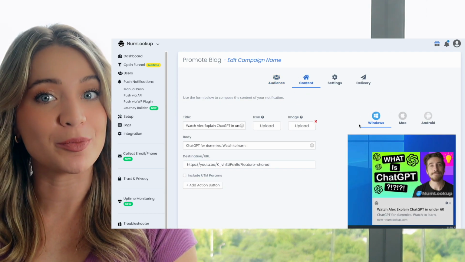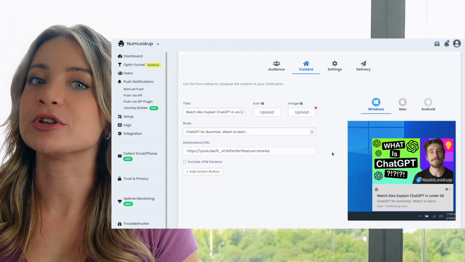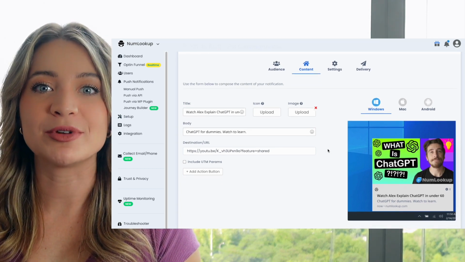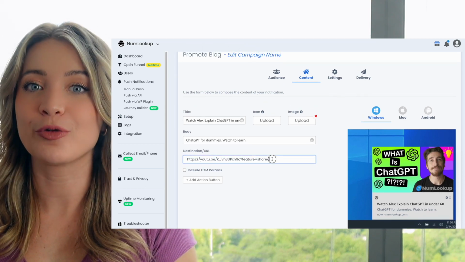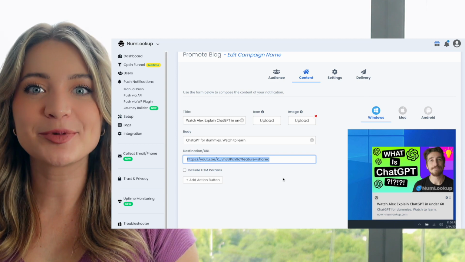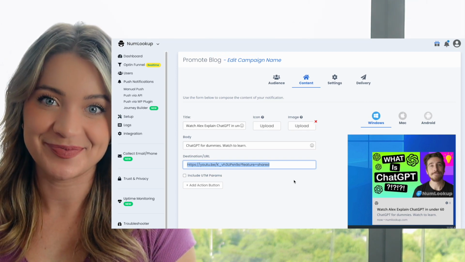Step 2 is where you compose the message. Each push contains some text and a couple of images. This is where you can upload the images and edit the text. You must also specify the click URL for the notification. This is where the users will be taken to if they decide to click on the push notification.